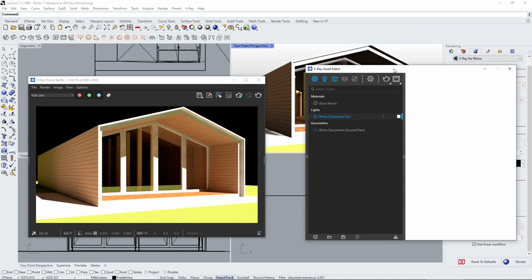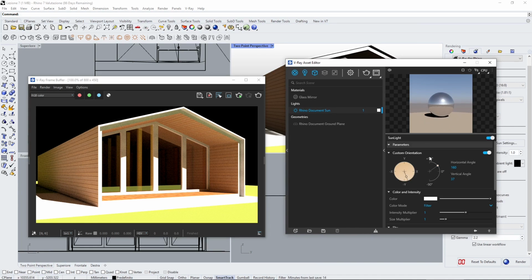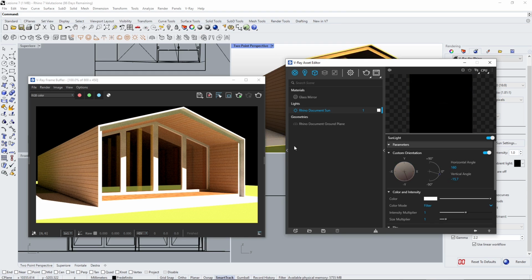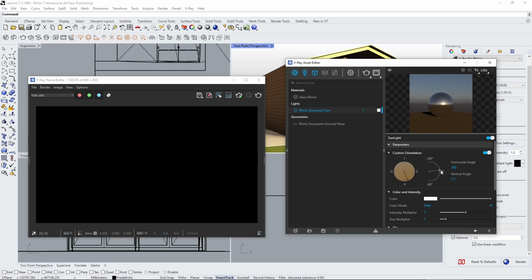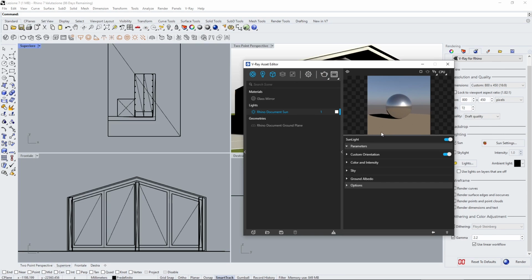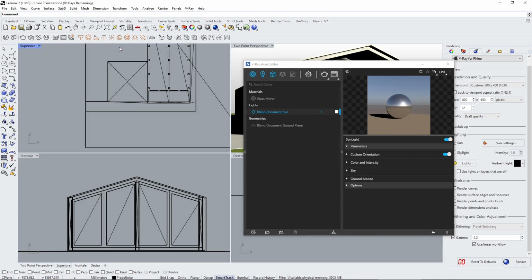Now let's expand this and let's study a little bit more. So be careful for this one that it doesn't have to be below the 0, otherwise you're gonna have black. So the first tool to manage the sunlight is here. You can direct the sunlight from here. And again, re-render again.